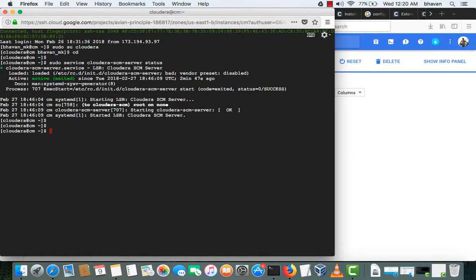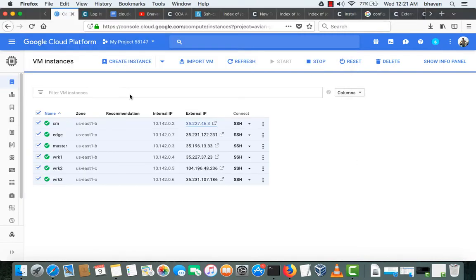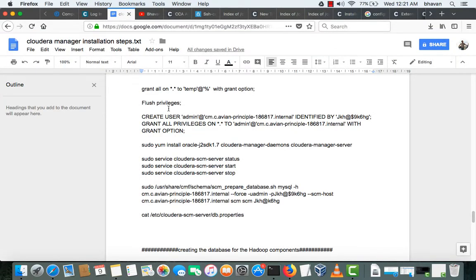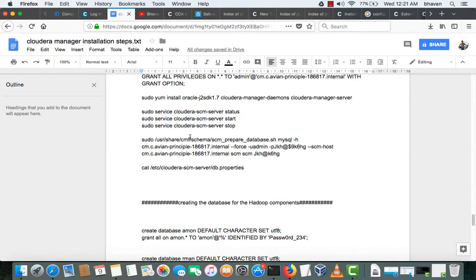I have done it already. I'll explain the steps that I have done. I will go to the document root path, that is /var/www/html, the root path. I have created a directory called cdh5. I'll show the steps for that.